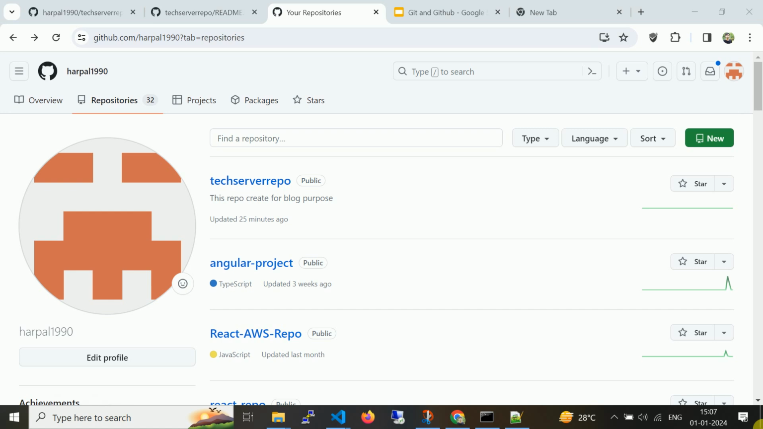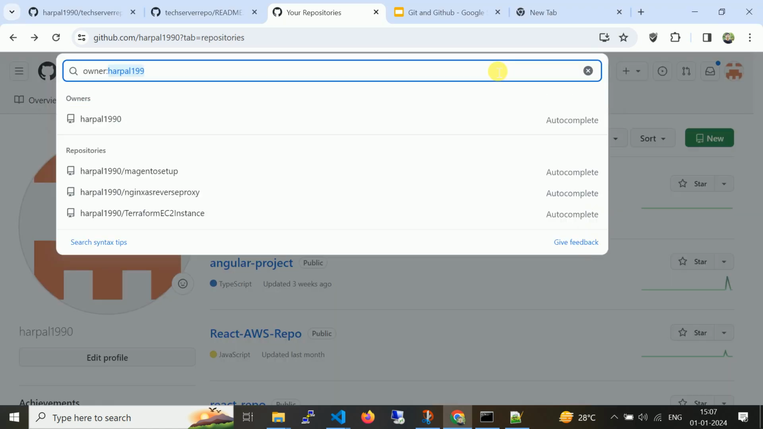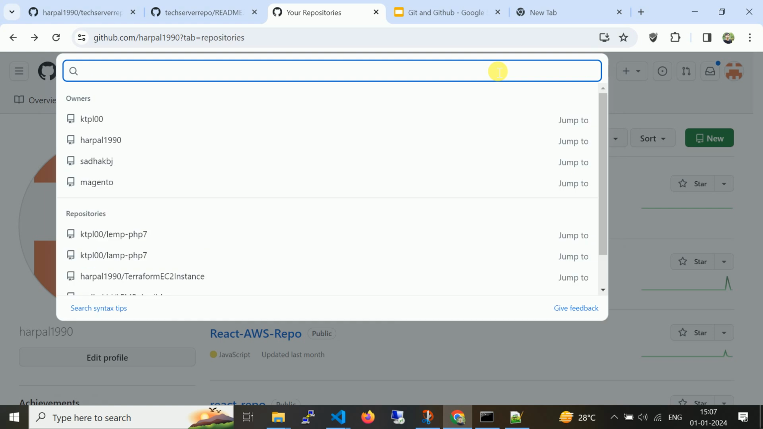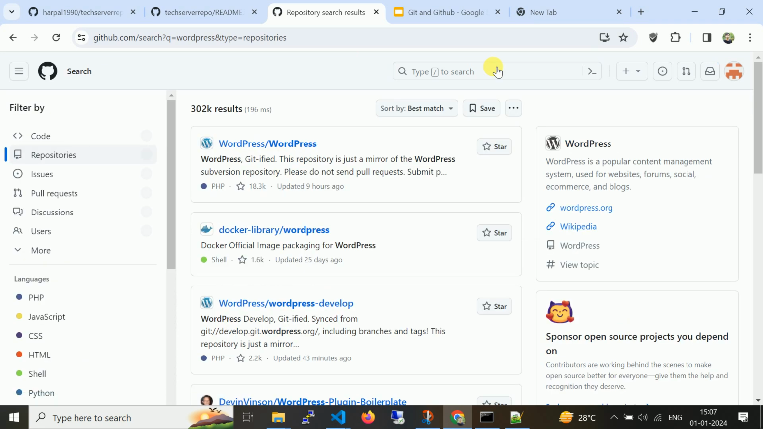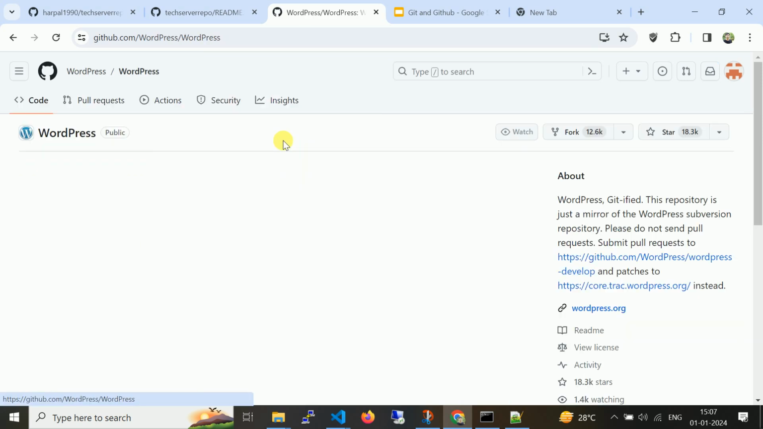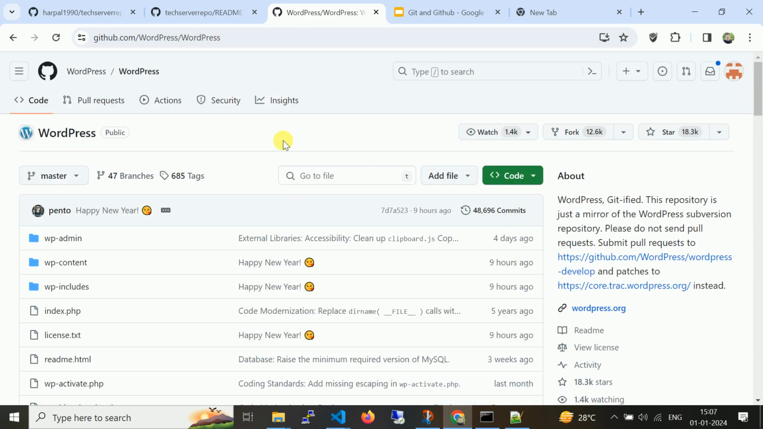So how can you fork a repository? I just navigate to the search bar, and I click on any well-known setup. Let me search for WordPress. Yes, there are a total of 302,000 results available for WordPress. So let me choose the first one. So I'm on the WordPress repository.